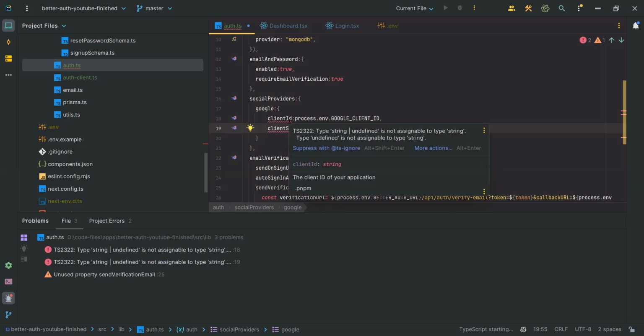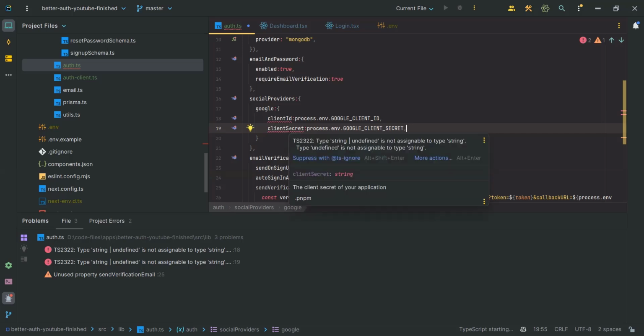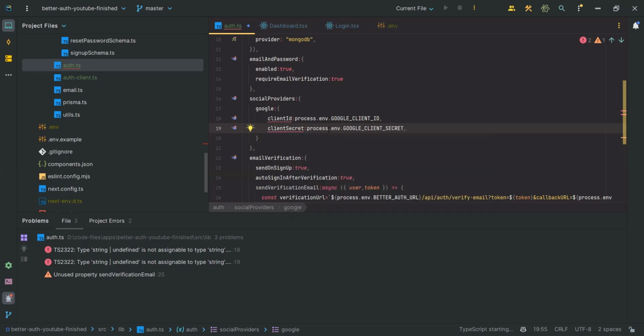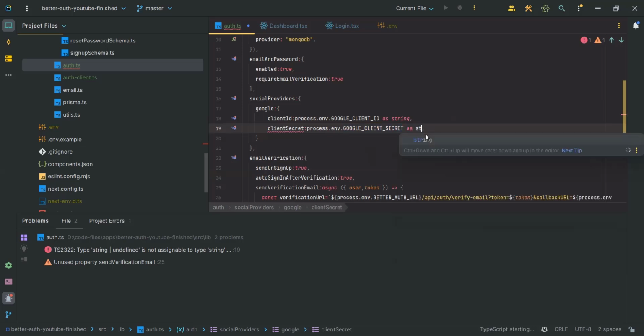Client ID, process.env Google Client ID, Client secret, and process.env Google Client secret. Yeah. So to remove this error, we can take this as a string and also this as a string.